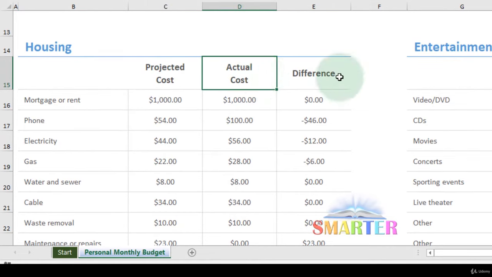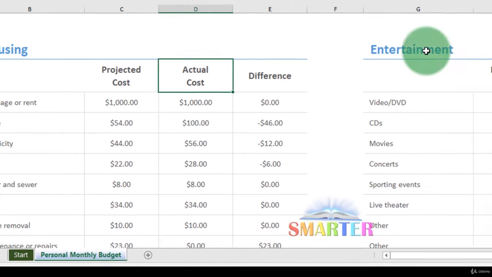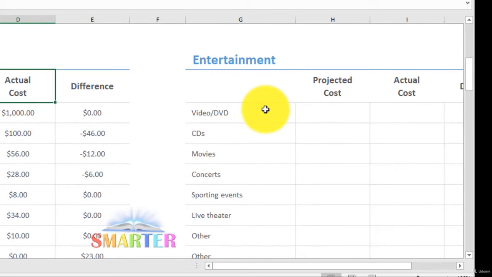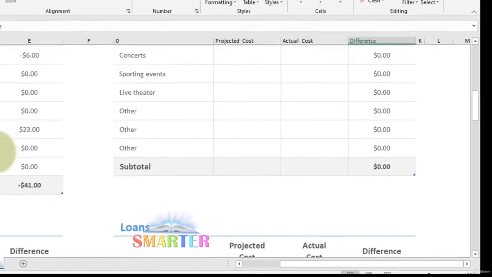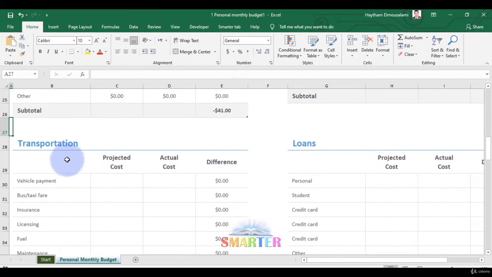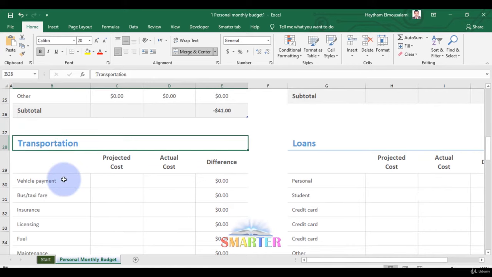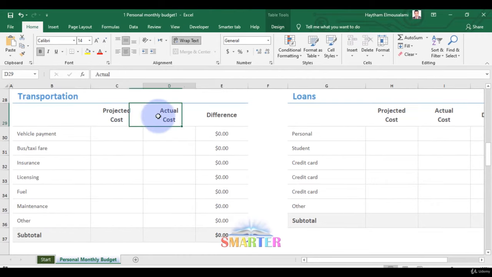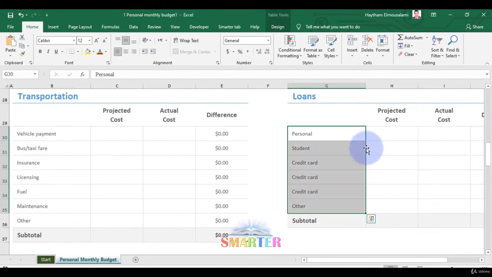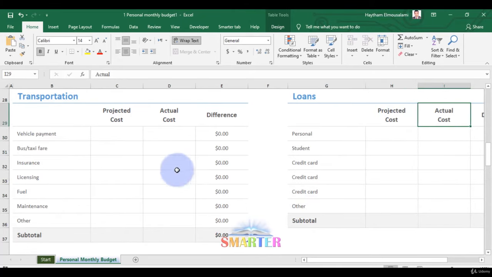Okay, and for entertainment, for videos, CDs, movies, concerts, sports, events, and so on, enter also projected cost and actual cost, and the difference will be automatically calculated, and so on. For transportation, vehicle payment, insurance, fuel, maintenance, projected cost and actual cost. Loans, personal, student, credit card, and others, projected cost and actual cost.